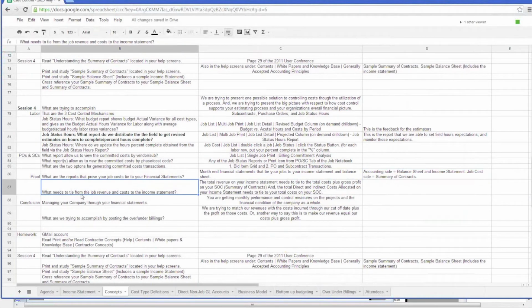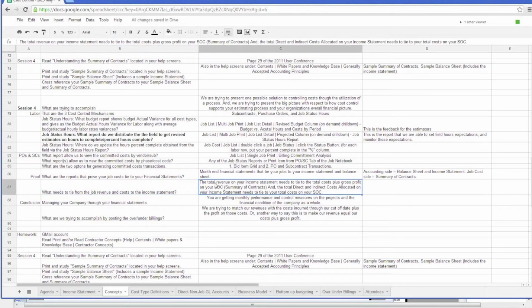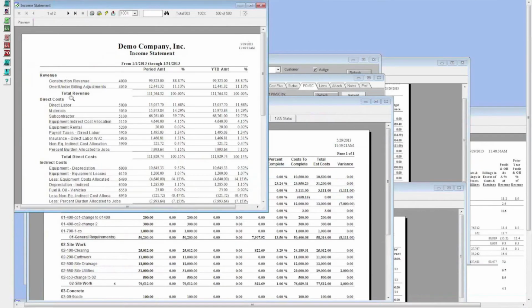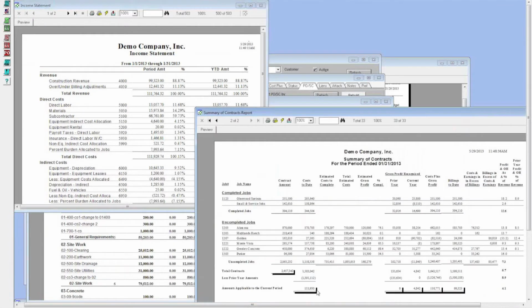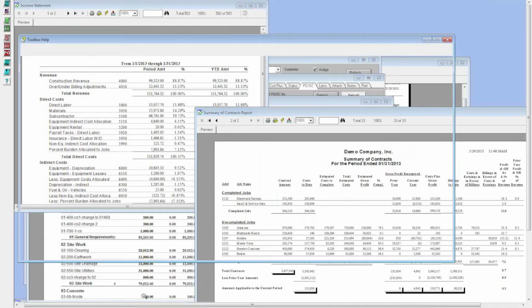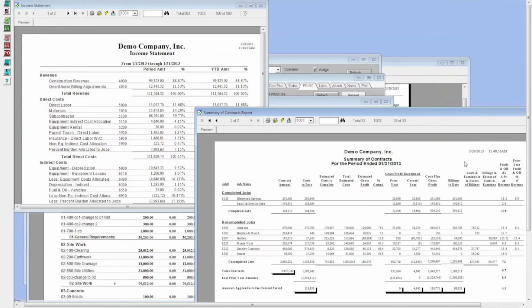Okay, so what needs to tie from your job revenue and cost to your income statement? The total revenue on your income statement needs to tie to your total cost plus gross profit on your summary of contracts, and the total direct costs, direct and indirect allocated, on your income statement tie to the costs on your summary of contracts. So your direct plus your indirect allocated ties to your summary of contracts right there. And after you post your over under billings, this cost plus gross profit column will tie in here. Okay, and all that information is in these help screens, especially with this document here.